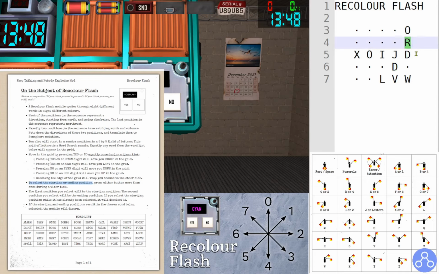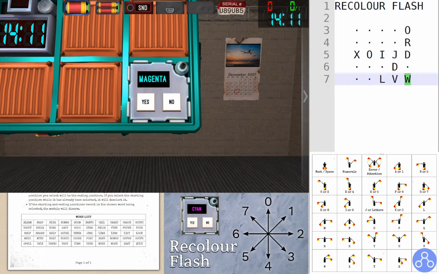Now we're currently in this position, which means I want to go up twice. So if I press no on an odd digit, like 55, and then press it again on 57, I should now be on the W. And to submit that, I'm just going to press the button twice. And you may have heard this noise, which is very similar to the noise from word search, which is probably where this module got its inspiration from.